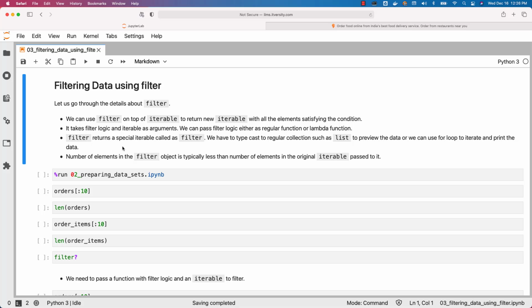Filter returns a special iterable called filter. We have to typecast to regular collections such as list to preview the data, or we can use for loop to iterate and print the data. Number of elements in the filter object is typically less than number of elements in the original iterable passed to it. Because we are going to filter out those records which don't satisfy the criteria, the number of elements as part of the filter object will be typically less than the number of elements in our original dataset.